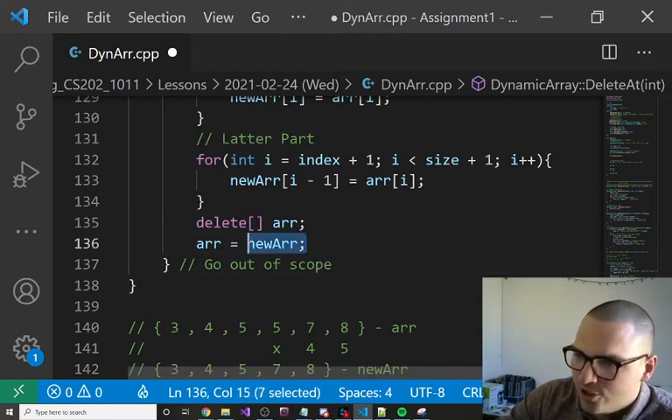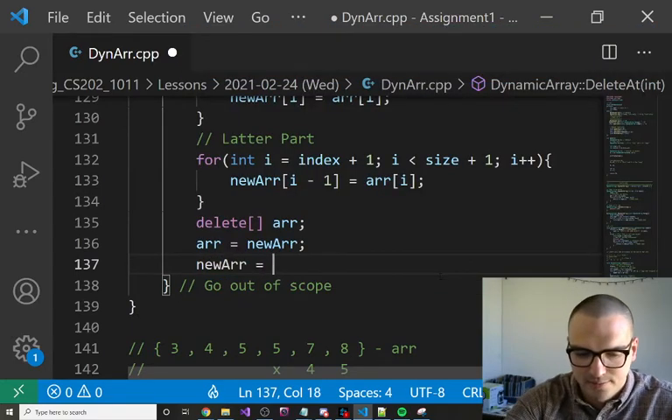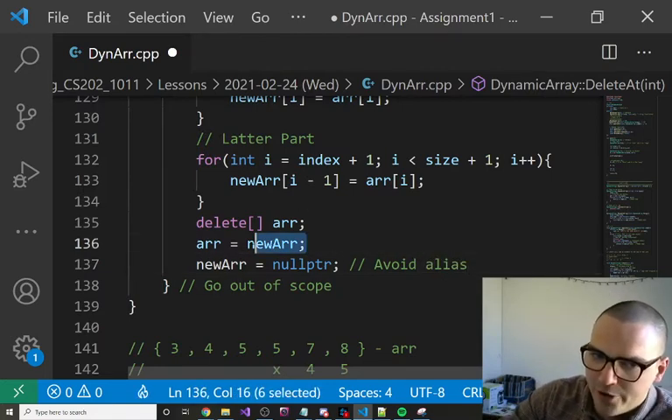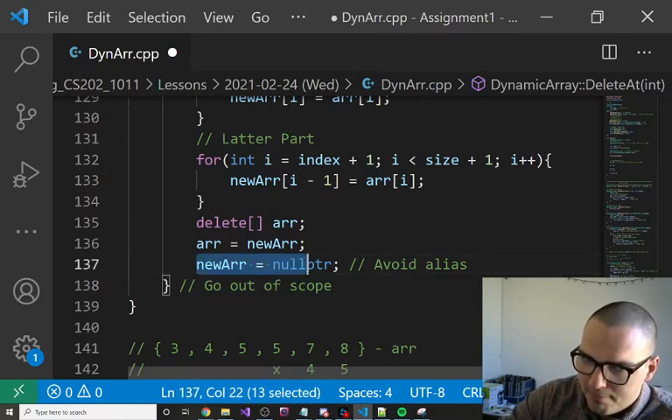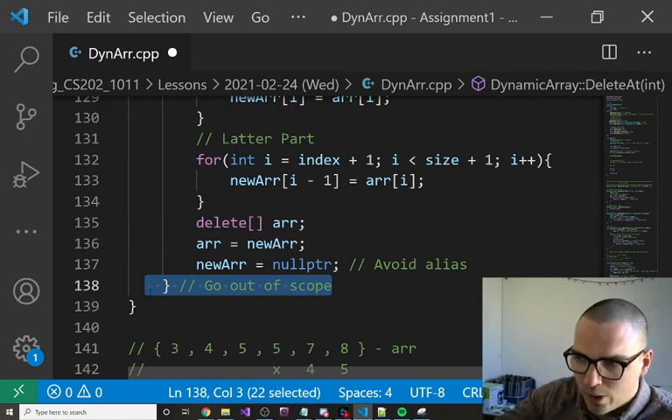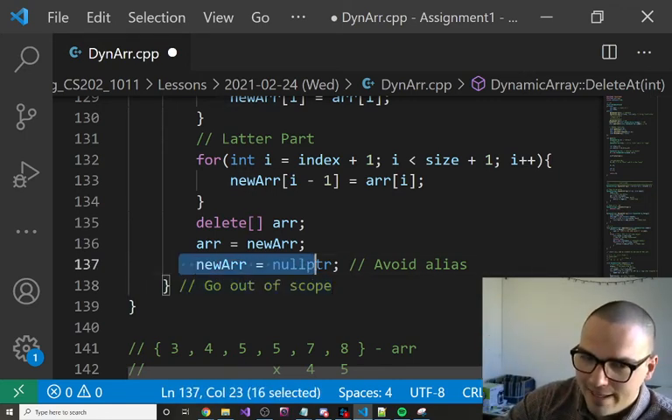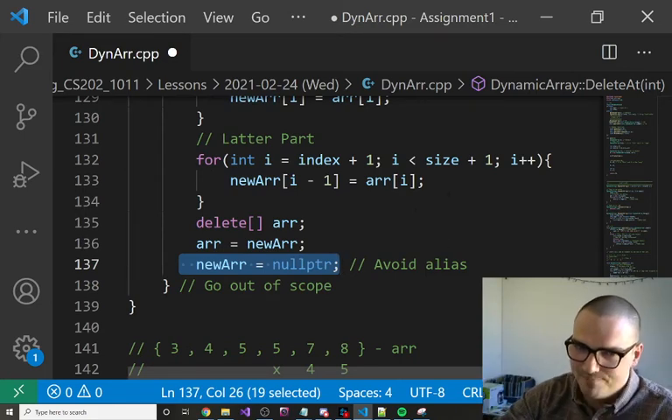And then new array is no longer accessible. If it makes you feel better, you could do this to avoid an alias. But remember that new array is going to go out of scope here. So there's almost no point to do this because it's just going to go out of scope anyway. Does that make sense? But yeah, these are the things that kind of mess with your head with the pointers, right?